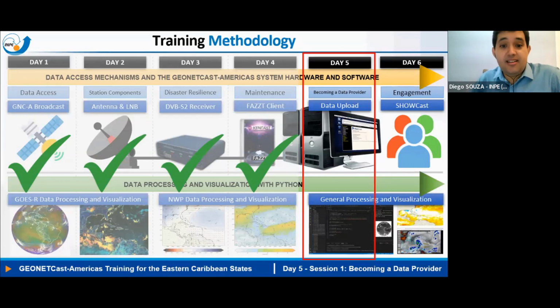And on the 4th day, we learned how to create the split water vapor and the split ozone channel differences, and we have seen that they are components of other RGBs. Then we have seen details of the GNC-A ingestion software called the Fast Professional Client, which receives and manages the files that are uploaded by the data providers. We also have seen some maintenance aspects that we need to check periodically, and what to do if our station stops receiving data for some reason. And to facilitate things, we have seen a maintenance flowchart with all the steps.